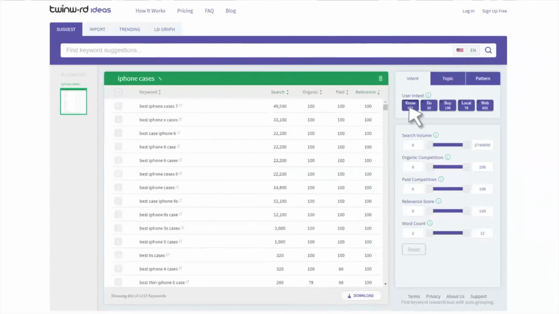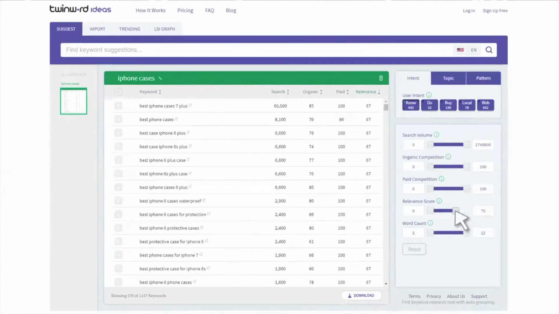But when we are writing, we don't only want to write about iPhone cases, but we might want to expand our topic a bit, right? So to focus more on a broader topic, we can use our relevance filter down here. And relevance is the score of how closely each keyword is related to our original search term. So if we decrease our relevance score to, let's say, 70, we can see that our keyword list covers a more broad range of topics related to iPhone cases.